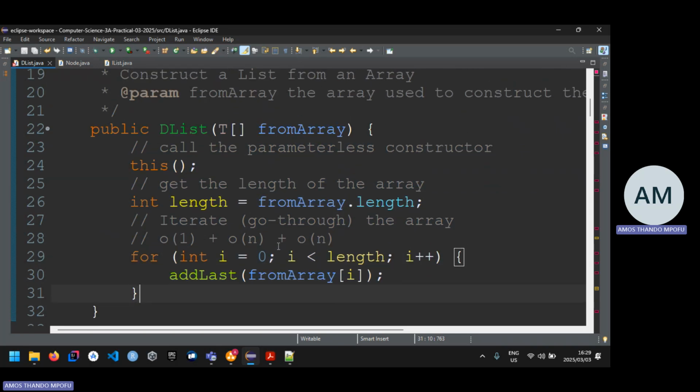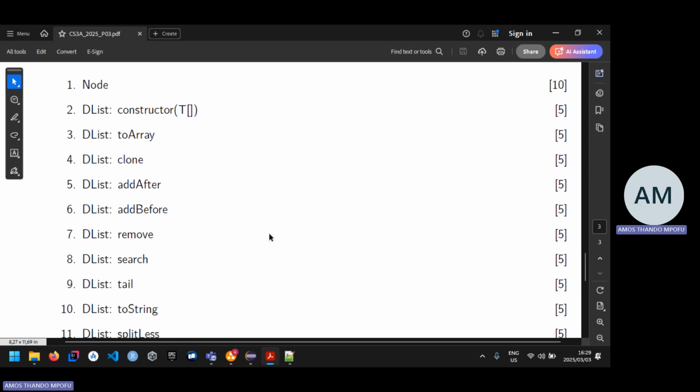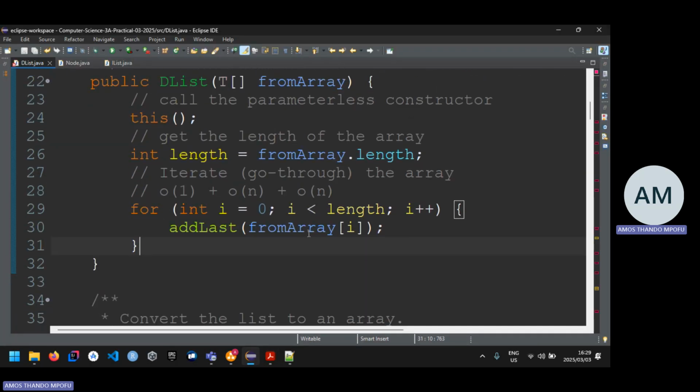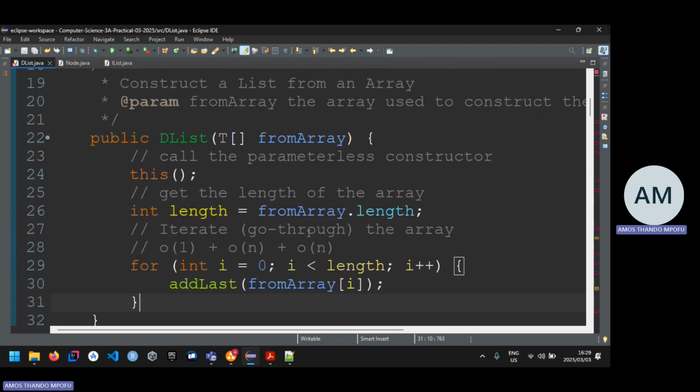It's pretty straightforward. So let's see how many marks it has. 5 marks, not too bad. So that's 5 marks. So we scroll down. That's pretty much all we had to do.